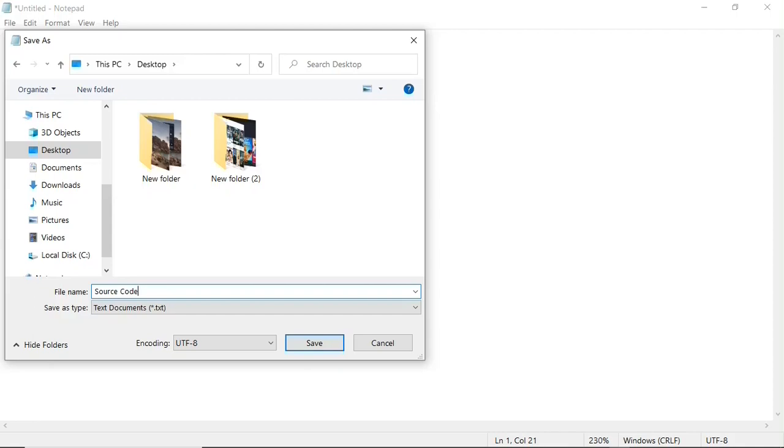Now the extension to save a file as a Python file is .py. Other programming languages have their own extensions. For example, when you want to save a JavaScript file, you add .js as the extension. For HTML, we have .html. For CSS, we have .css. But for Python, we have .py. If you forget to add the extension, it's going to save the file as a regular text file. I don't want that, because when you have it as a regular text file, you will not be able to run the code in Python.